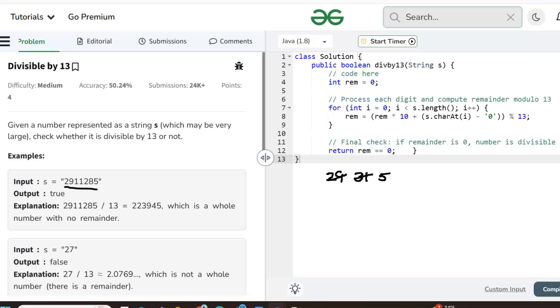What's the next number? Also a 1. All right, 13 times 3 is 39. So the remainder is going to be 12. Remainder mod 13. All right, add the next digit. The next digit is a 2. What is 9 times 13? It's 90 plus 27. Wait. 90 plus 27 is 117. Okay, so the remainder is going to be 5.